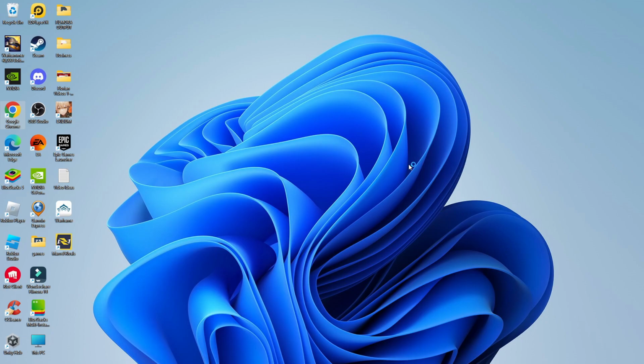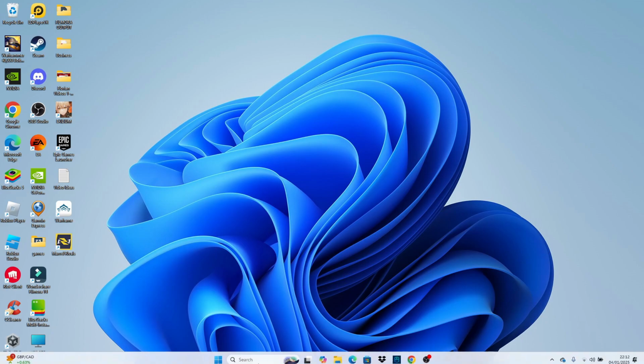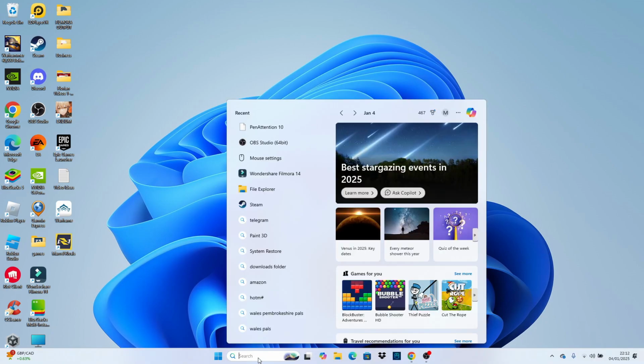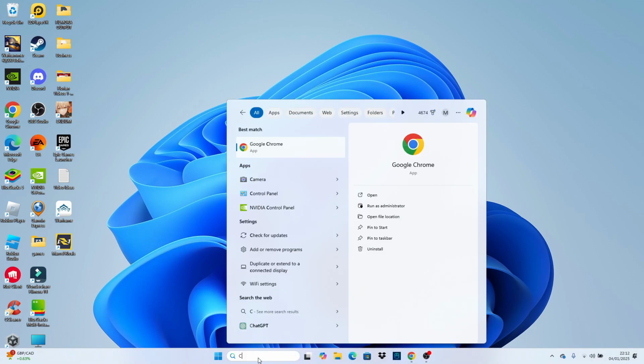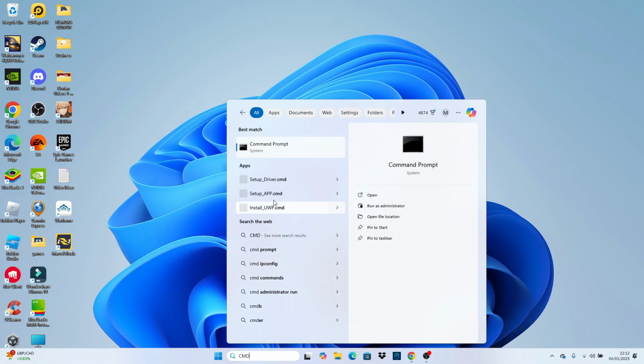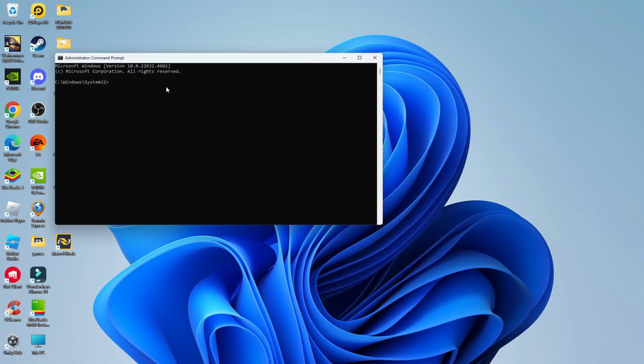As you can see, we're currently here on my Windows 11 desktop. The first thing you're going to want to do is open up command prompt. To do that, come down to your toolbar at the bottom, and in the search box, go ahead and type CMD. Then underneath best match, you should see command prompt showing up. Give that a right click, and on this menu that comes up, click to run as administrator. Now it's going to open the command prompt window, and there's a prompt that you want to put into here.